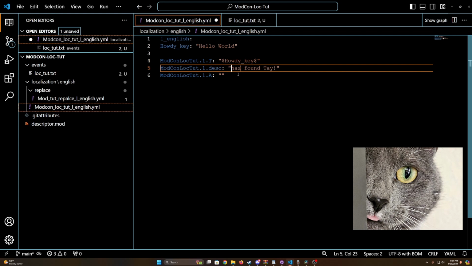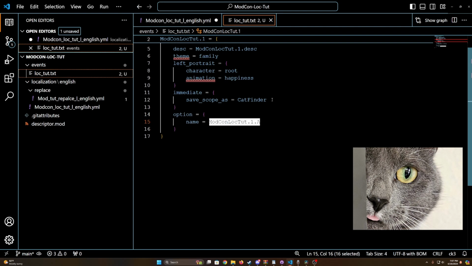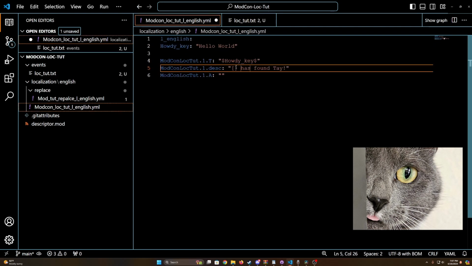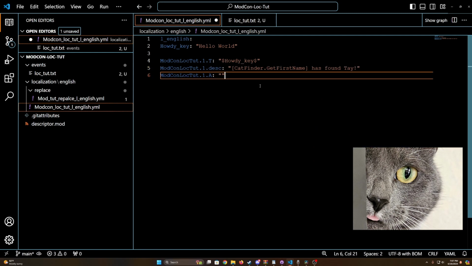In events, we can actually use event scopes as the initial prompt for data functions. I have already set up the event root scope to be cat finder. So we will type in left bracket cat finder dot get first name right bracket. The brackets will cover the data function and let the game system know that it's a UI function.